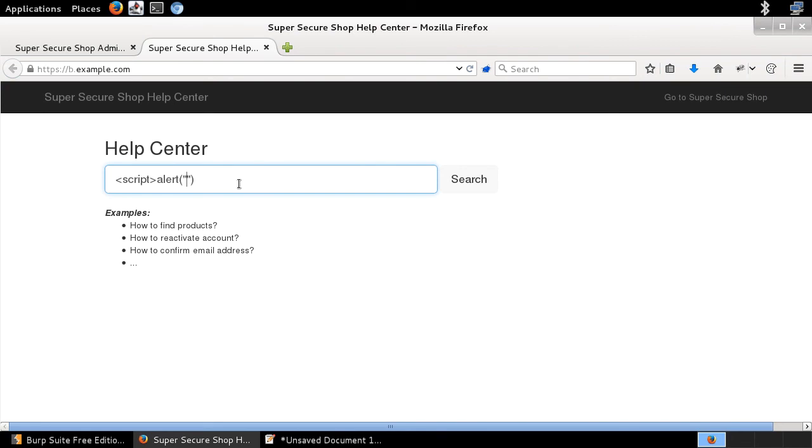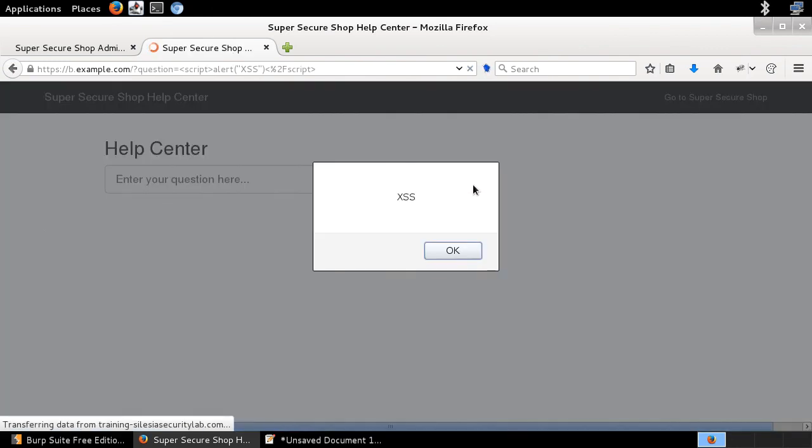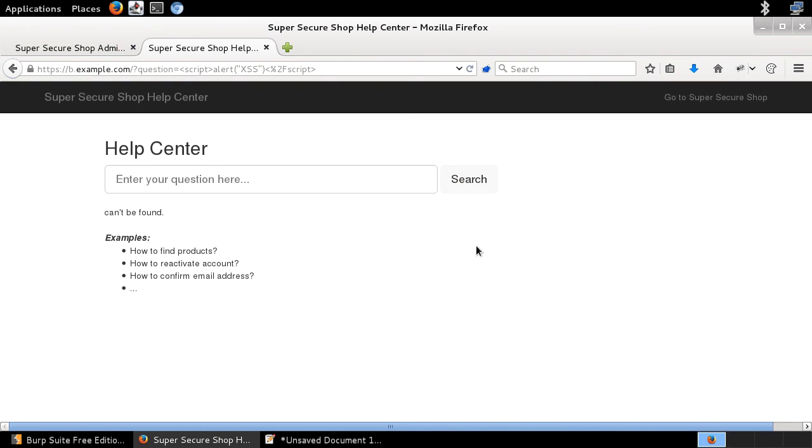Alert XSS close script. I'll click search, and what you see is that an XSS attack is possible on insensitive domain b.example.com. What's more, you can see in the URL that there is a parameter named question, and our XSS payload is sent as a value of this parameter, right? So this is how you can deliver this payload to the user.